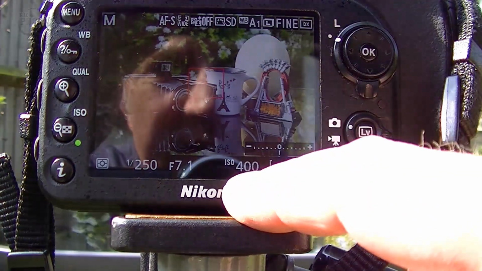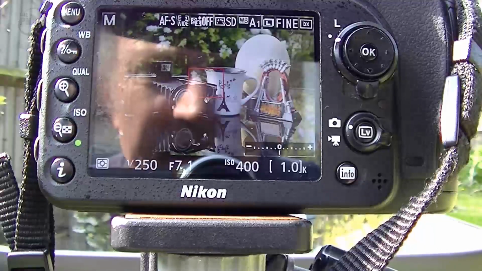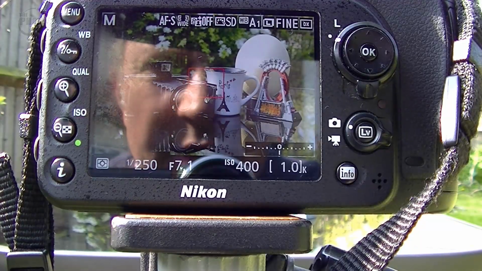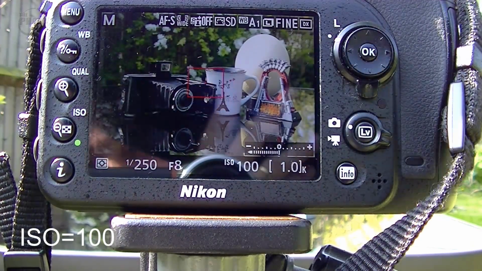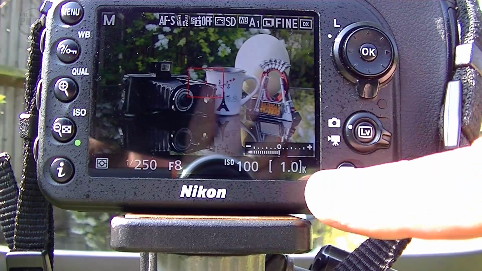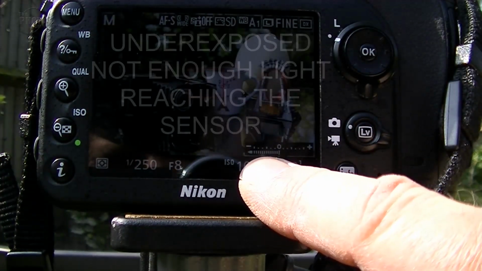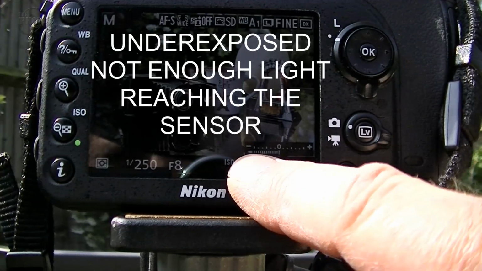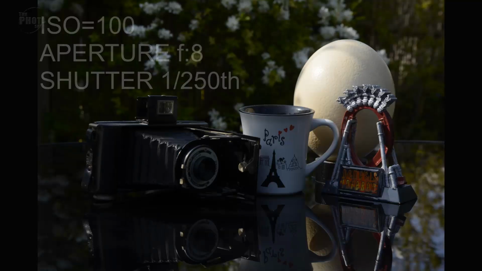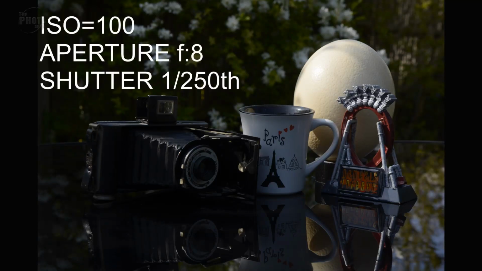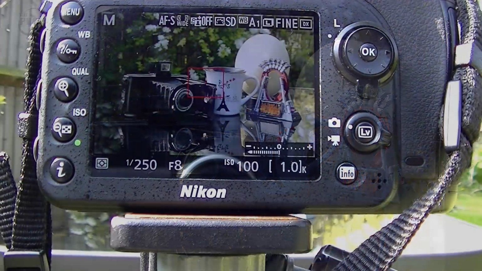Now you can see here the camera's set on ISO 400. Now we're outside in the bright sunlight, so we want to use the lowest ISO we possibly can. So I'm going to bring that down to ISO 100. So at these current settings, with the camera at ISO 100, 1/250th of a second at f8, you can see that the meter is showing that we are underexposing. We're not getting enough light reaching the sensor. So let's take that photograph. And you can see from the image it's way underexposed. It's not got enough light reaching the sensor to create an image.